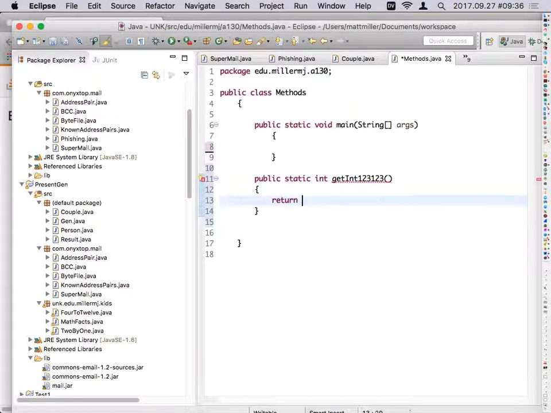So let me just return a static int, right? So this int is the same. Hitchhiker's Guide to the Galaxy, right? 42. So that means that this method always returns something. Now, this method isn't doing anything interesting, but we can make methods that do things that are interesting.